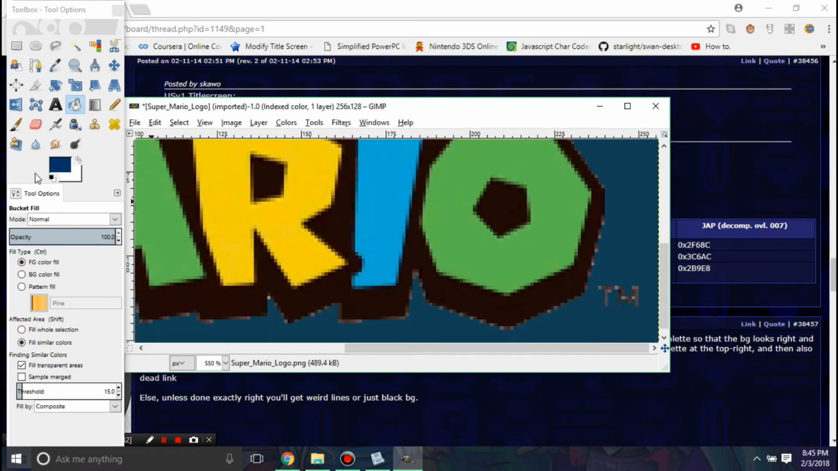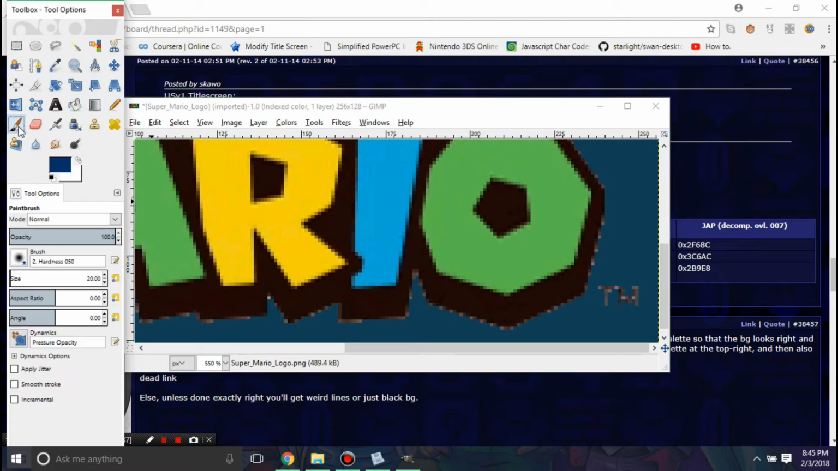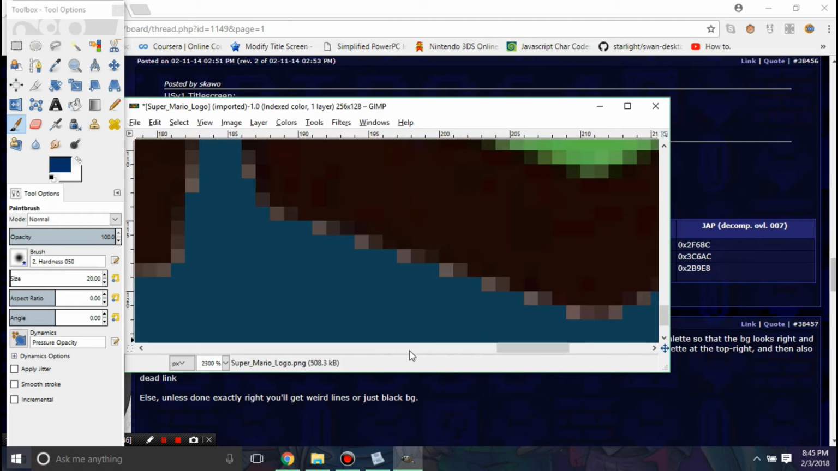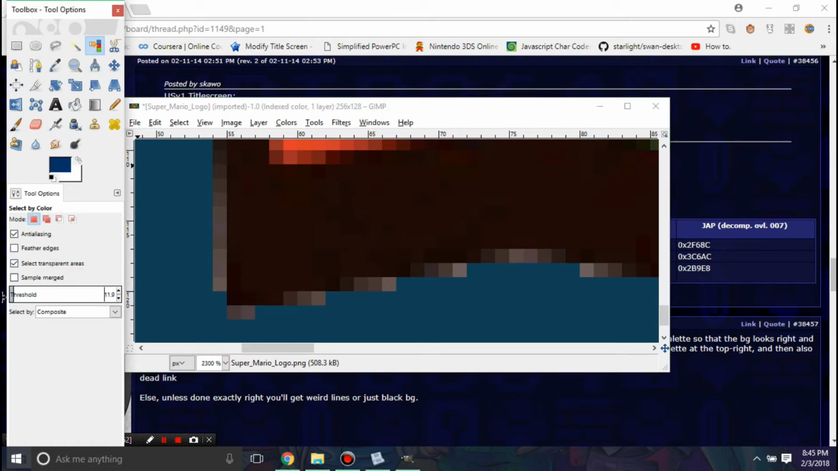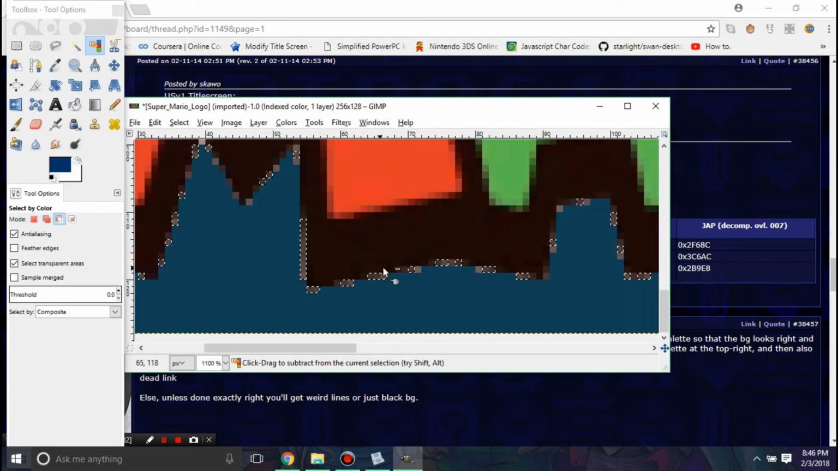Now this TM logo, if you don't like it, or I don't like it, so I can just remove it by using the brush tool. And there it goes. But as for these sides, I'm going to show you how to get rid of these. So I'm going to use the color select tool. I'm going to put the threshold all the way down so it doesn't interfere with anything. Now I'm going to select any colors that pop up that I don't want.